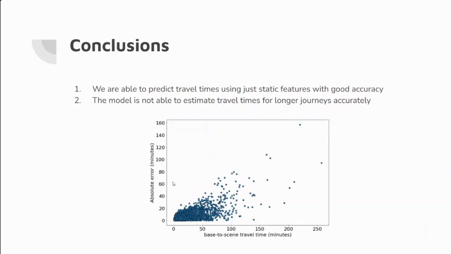Finally, as we can see in this figure, for the longer journeys, we are not able to predict with as good an accuracy as for the shorter journeys. This can be improved by breaking down the entire route into smaller links and trying to estimate the travel time for the shorter ones, with the hope of getting a better cumulative accuracy.